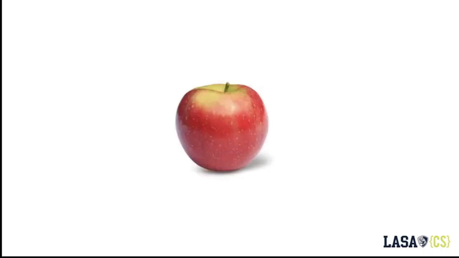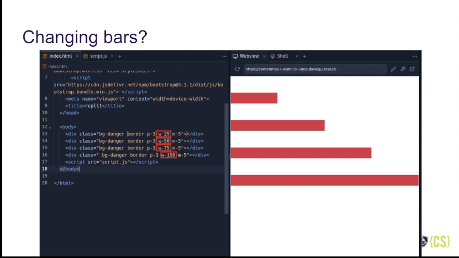Sizing. So to change the width of an element, you can use w-some number, and that will change it by a percent. It's like opacity, but with a w.